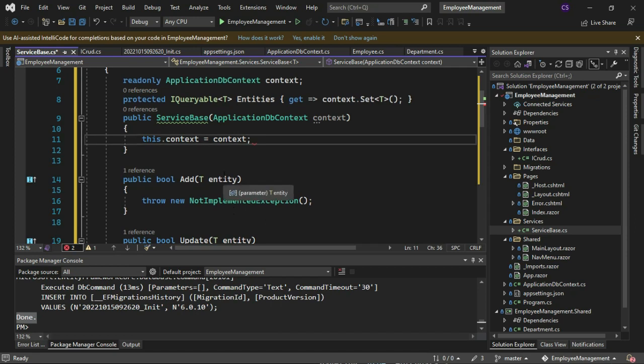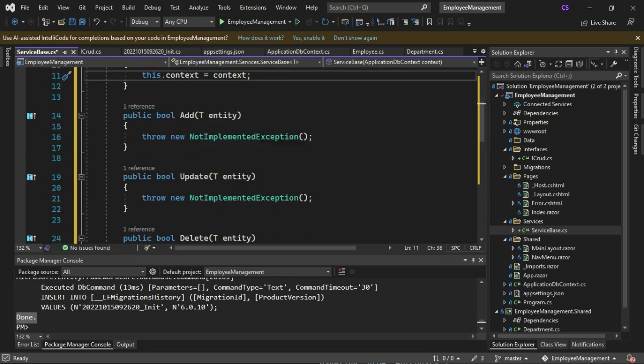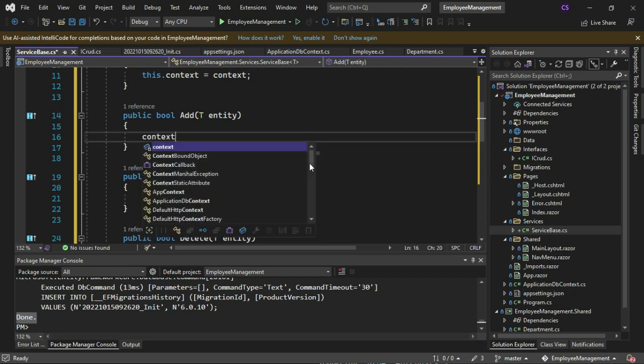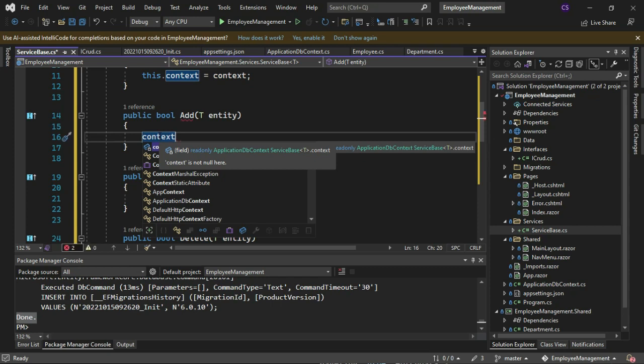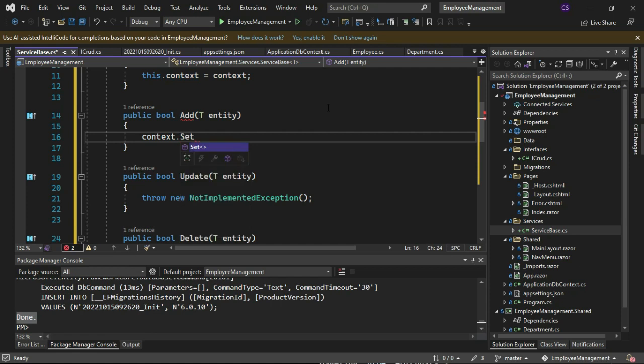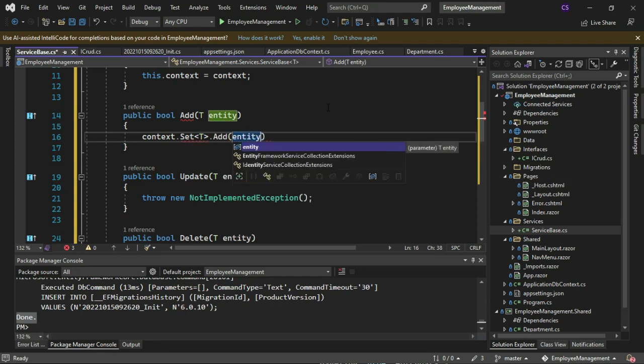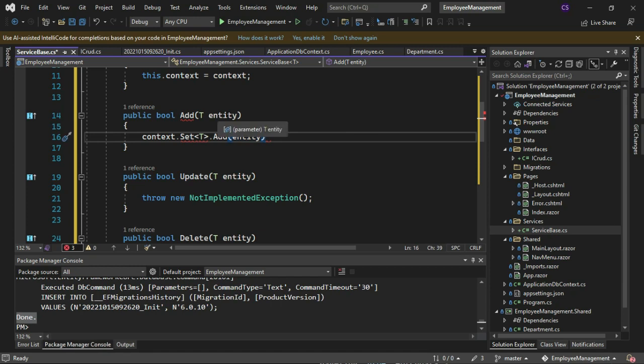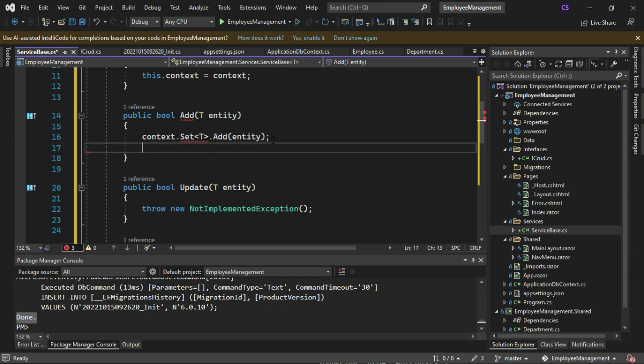Okay, so in order for us to add, remember this context is simply our DB context. As I said, the DB context allows for all the database transactions that happen throughout your application. So every time we're dealing with the database, we're going to be dealing with the database context. Now we're not going to say ApplicationDbContext; we're going to use this context that we just created using the constructor in service base. So we say context.Set<T>().Add(entity). We're going to be adding this T entity to the database. Then we're going to return context.SaveChanges.